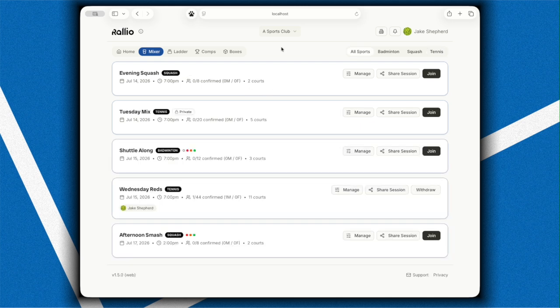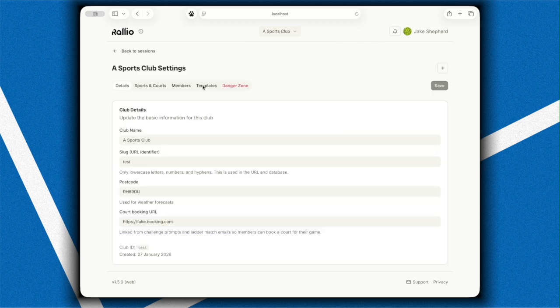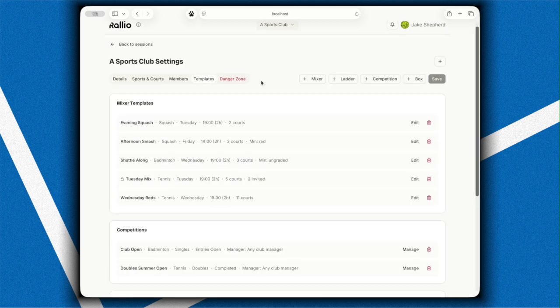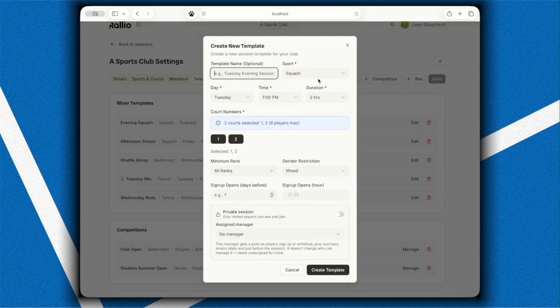Mixers have to be set up on the website, not via the app. They have to be provisioned by the club admin, and that is by going to templates and adding a mixer. Now we have quite a lot of settings to set up for a mixer because they're a weekly template.